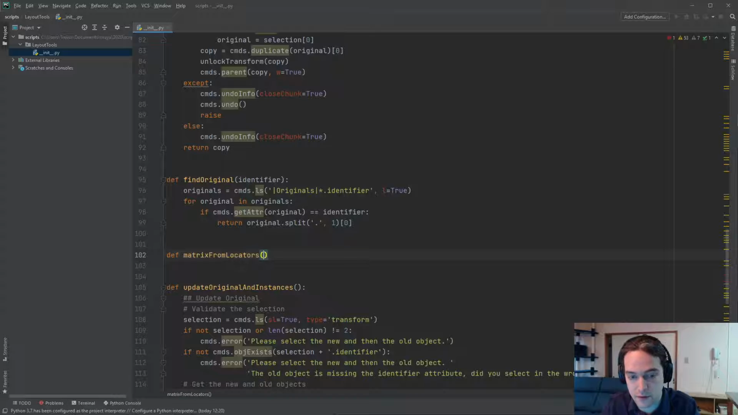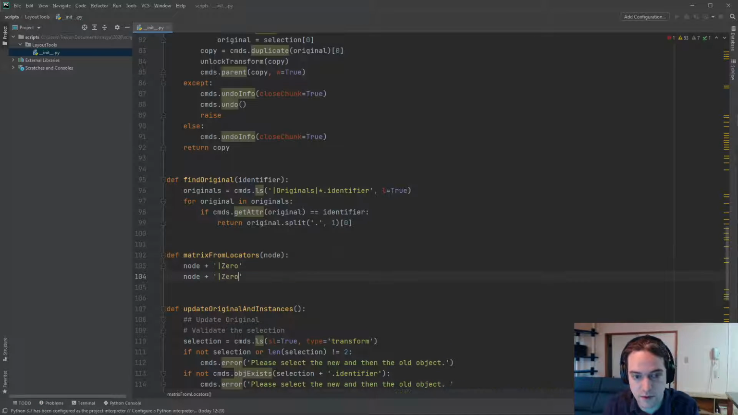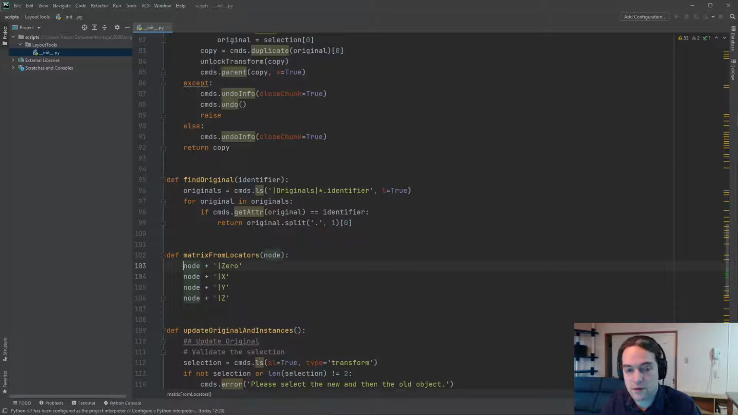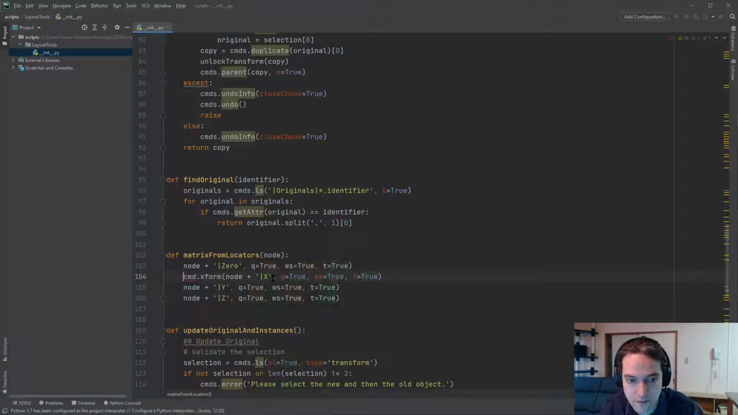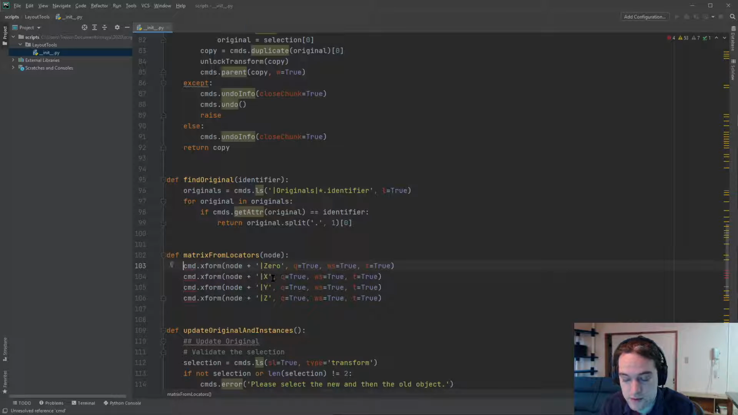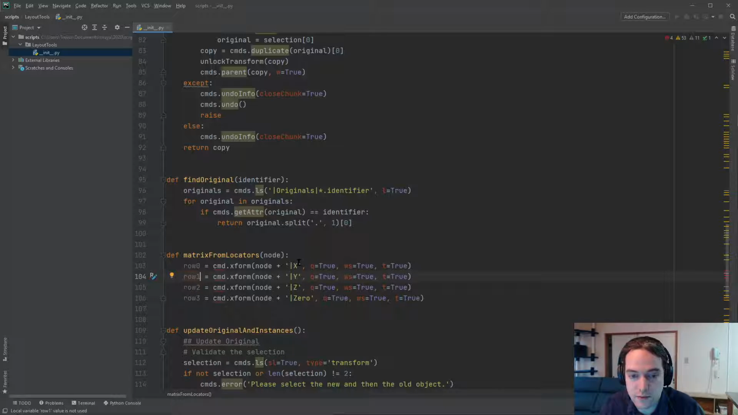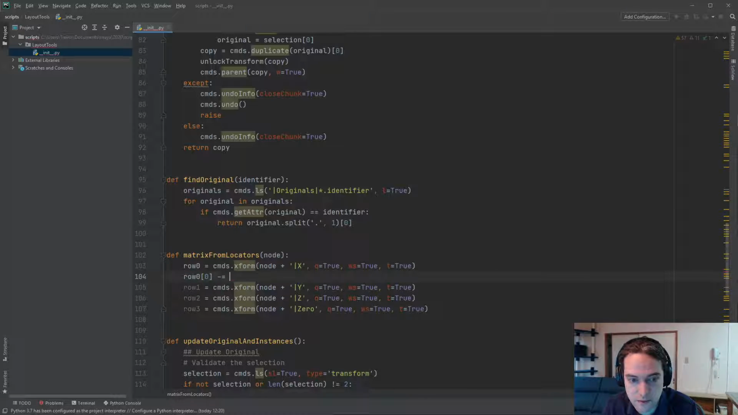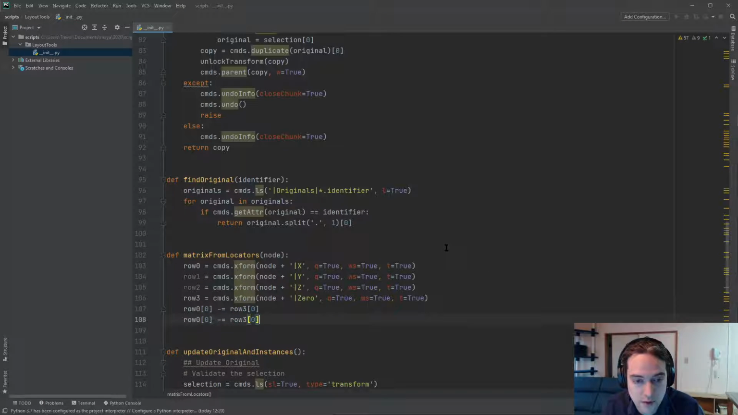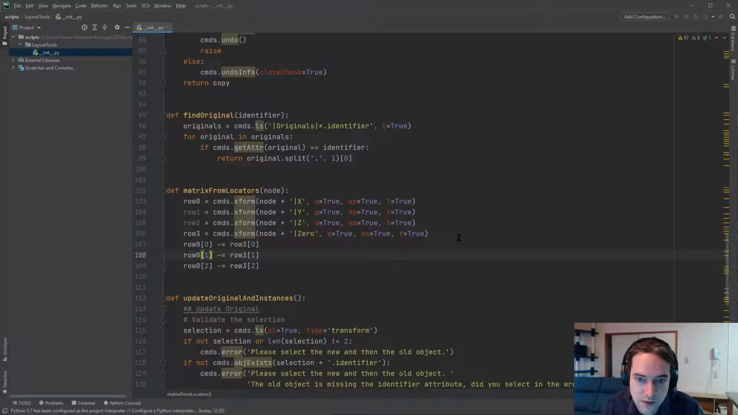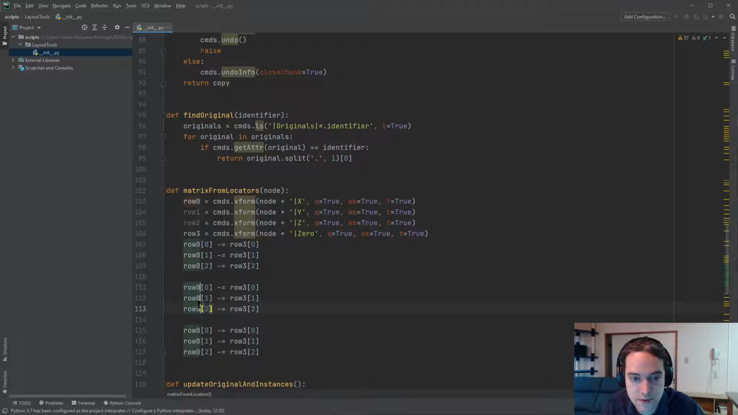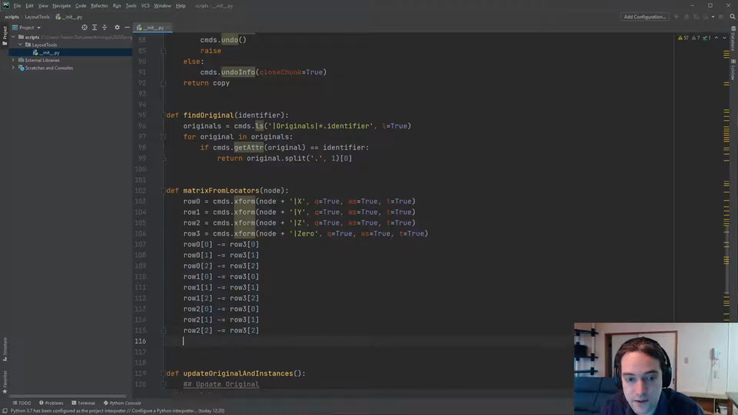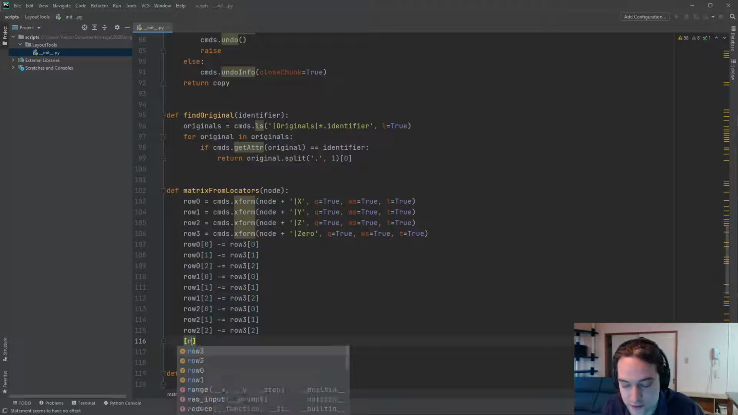You just say matrix from locators, node plus 0, x, y, z. We can use xform to get their world space translation. And this is row 3, row 2, row 0, and row 1. Except these have to be made relative to this one, I believe. Row 0, 0, 2, 1. And then that ugliness has to happen for all the rows. I'll elaborate in a little bit after I got this working.